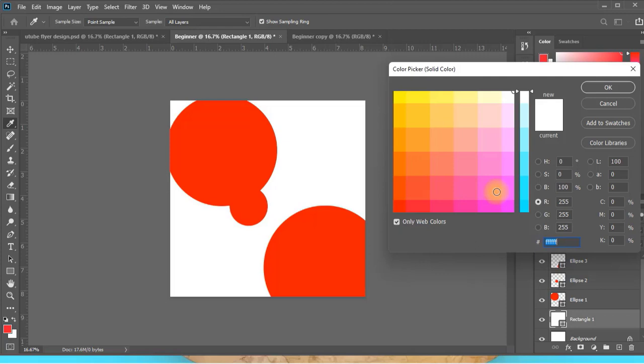So what Photoshop, the software, does automatically is that anytime you double click to change the color, then this color picker will select for you the eyedropper tool. It will be highlighted automatically for you. So it says color picker. Now I'm not going to select any color from here.